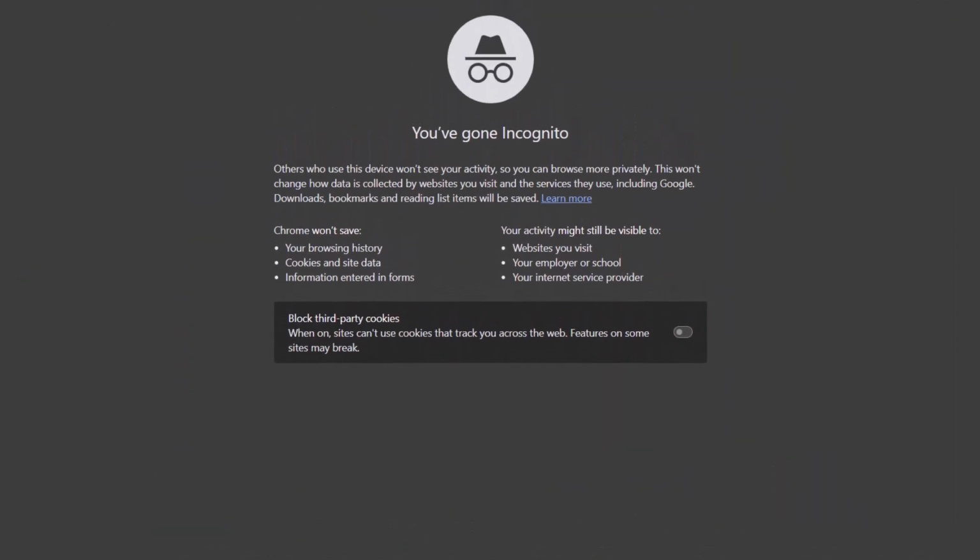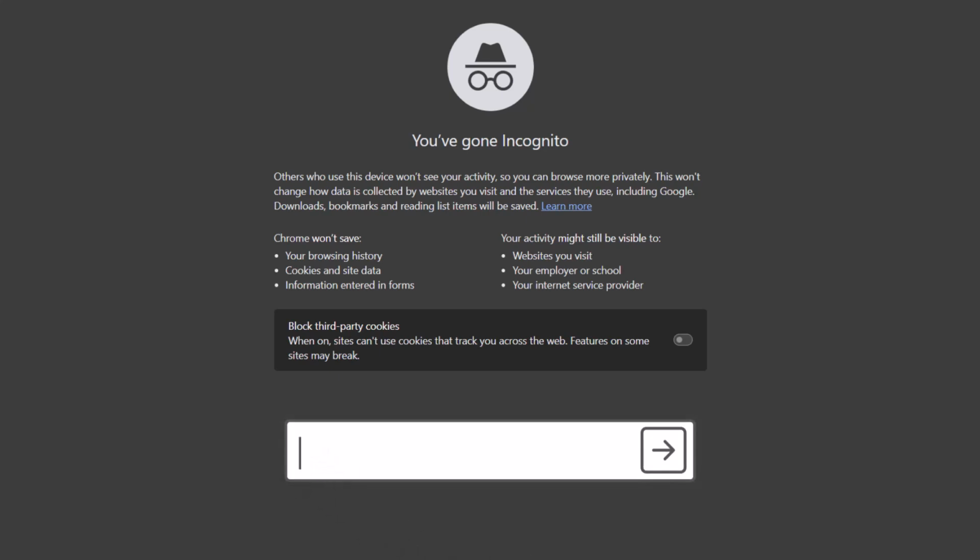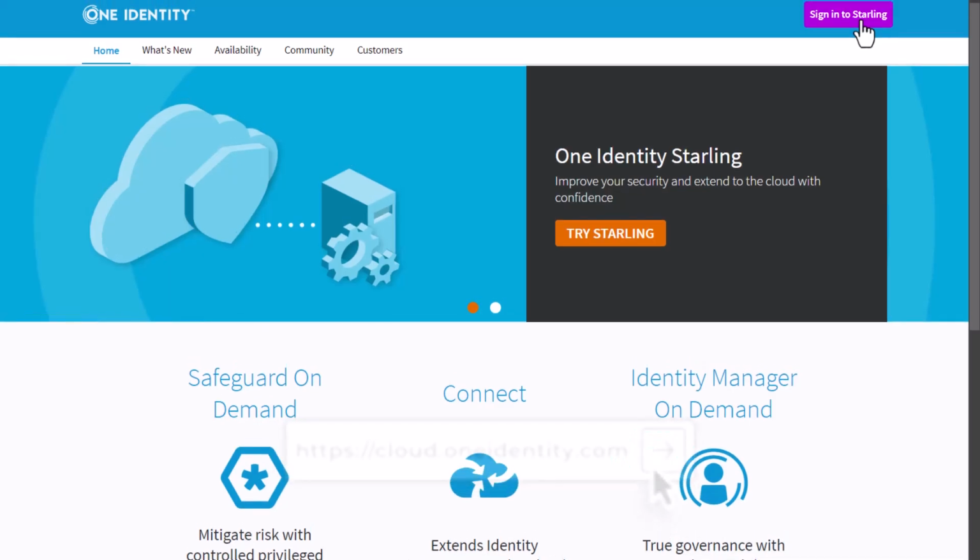And now please join me and see how to register the site and how to test the product. So first of all, let's navigate to cloud.oneidentity.com. Click sign into Starling. And first of all, you've got to register.